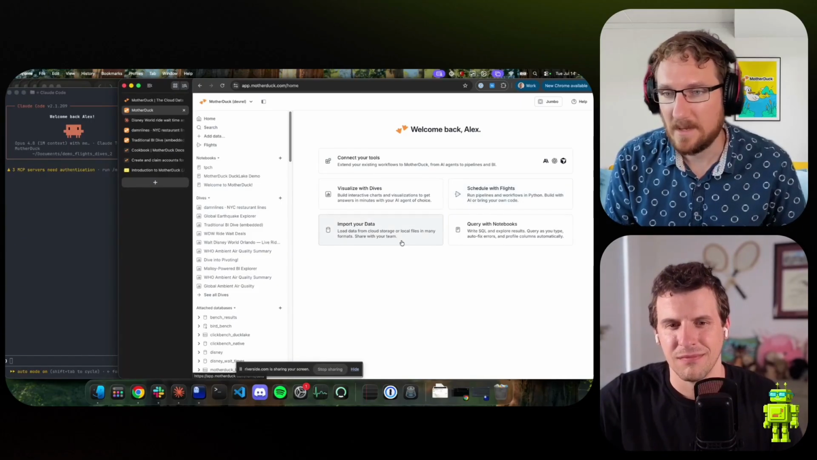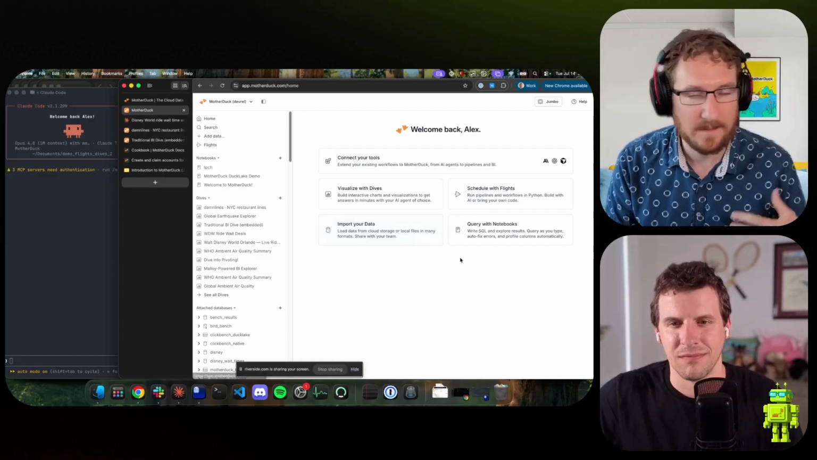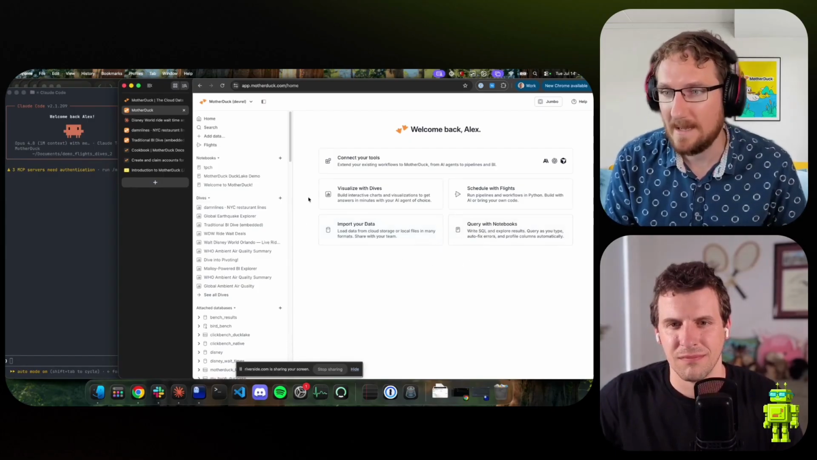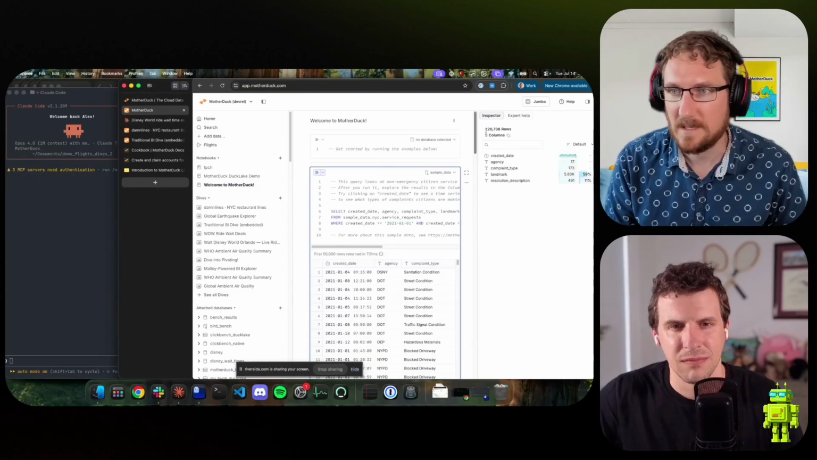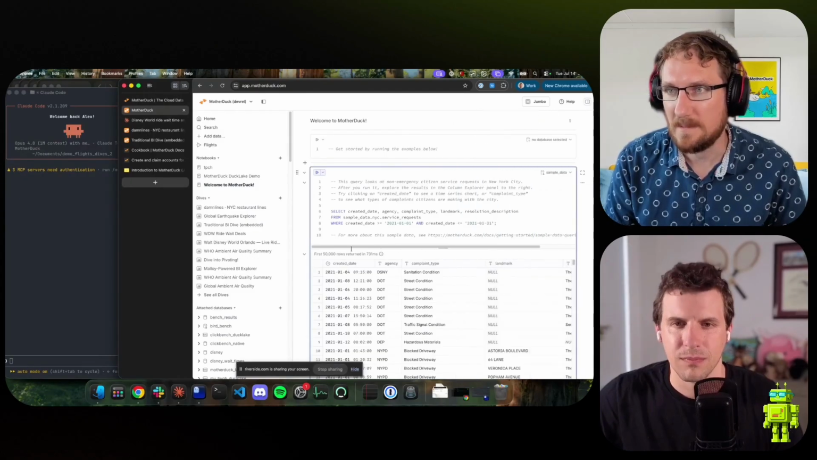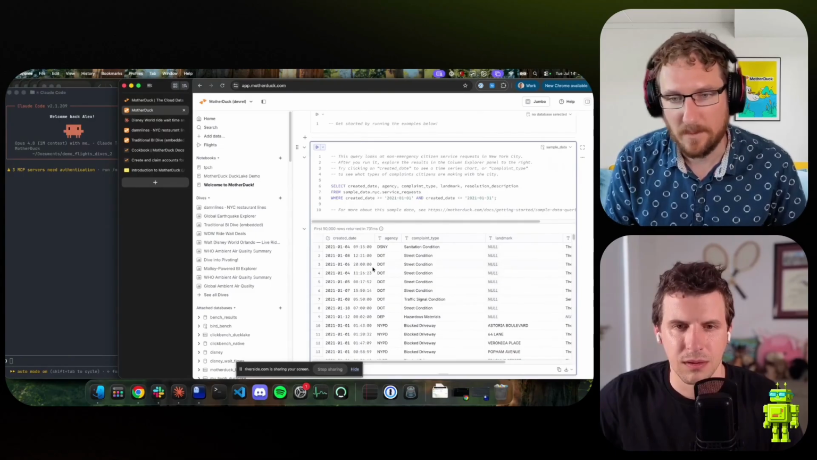And then once it's there, you can go ahead and manipulate it inside of MotherDuck to transform it, summarize it, aggregate it, and work with it in a notebook. If you're familiar with Python notebooks, it might look familiar, but it's kind of like a SQL notebook instead of a Python notebook.